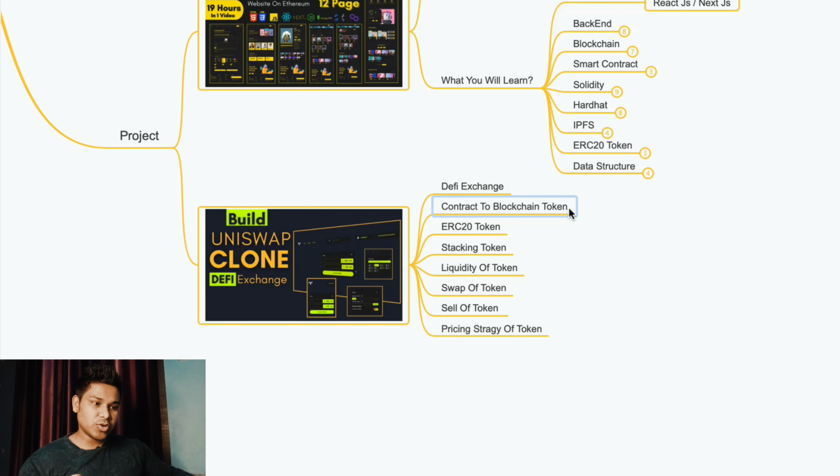You will learn about the utility of this token. Now you will learn about the in-depth tutorial of this ERC20 token, that how you can create and how you can list for that. You will learn about the staking of the token. You will learn about the liquidity, that how you can provide the liquidity. You can learn about the swap, that how you can swap the token from one to another. So if you have Ether, how you can swap the Ether token to Matic, or from Matic to Ether. Then you will learn about the sell of tokens.